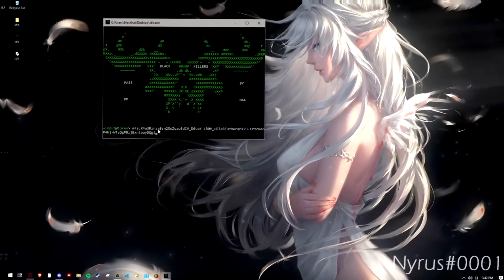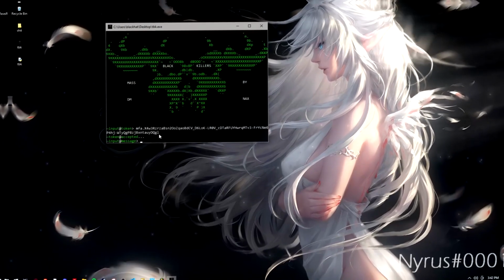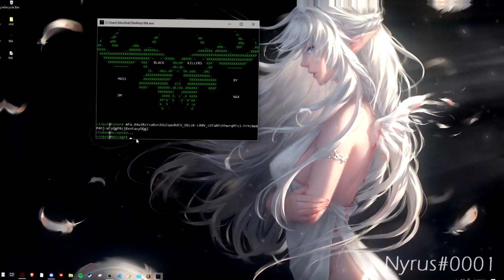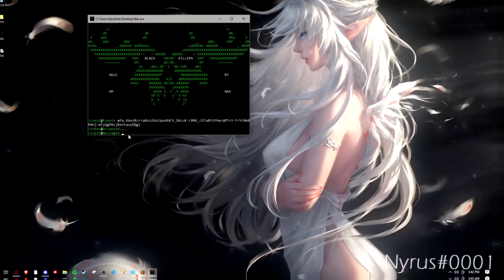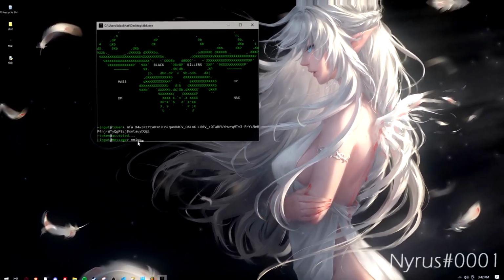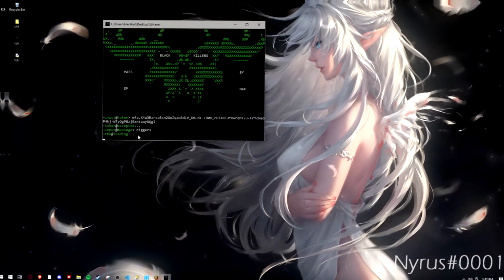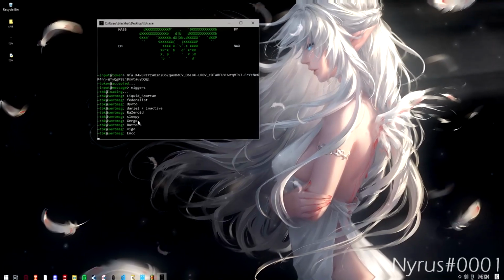Paste it into right here. Hit enter. And when it says accepted, you wanna type in what you want your message to be. So I'm gonna just be like, so hit enter, start loading. Now it's gonna be messaging everybody.